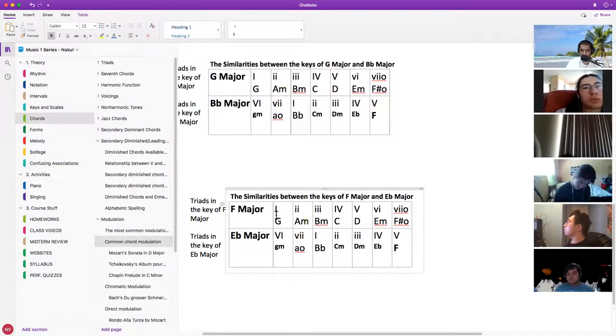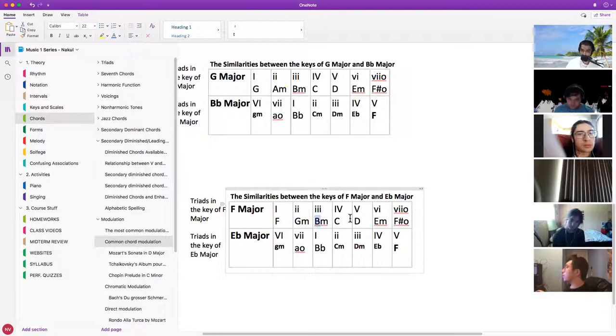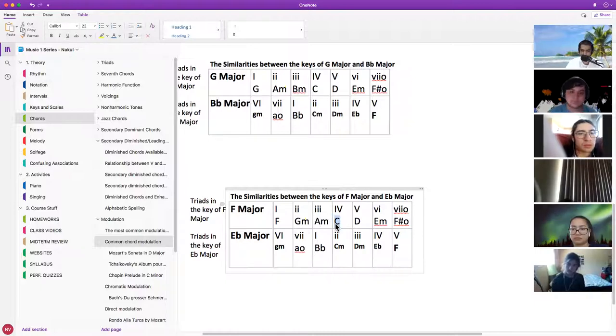So what are the primary triads of F major? What is the one chord in F major? F. Great. What is the two chord? G minor. All I'm going to have to do is change the roots, because the qualities will stay the same. What is the three chord? A minor. Four chord? B flat major, yes. And the five chord? C, very good. And then the six chord? D. And then the seven chord is? E. Exactly.